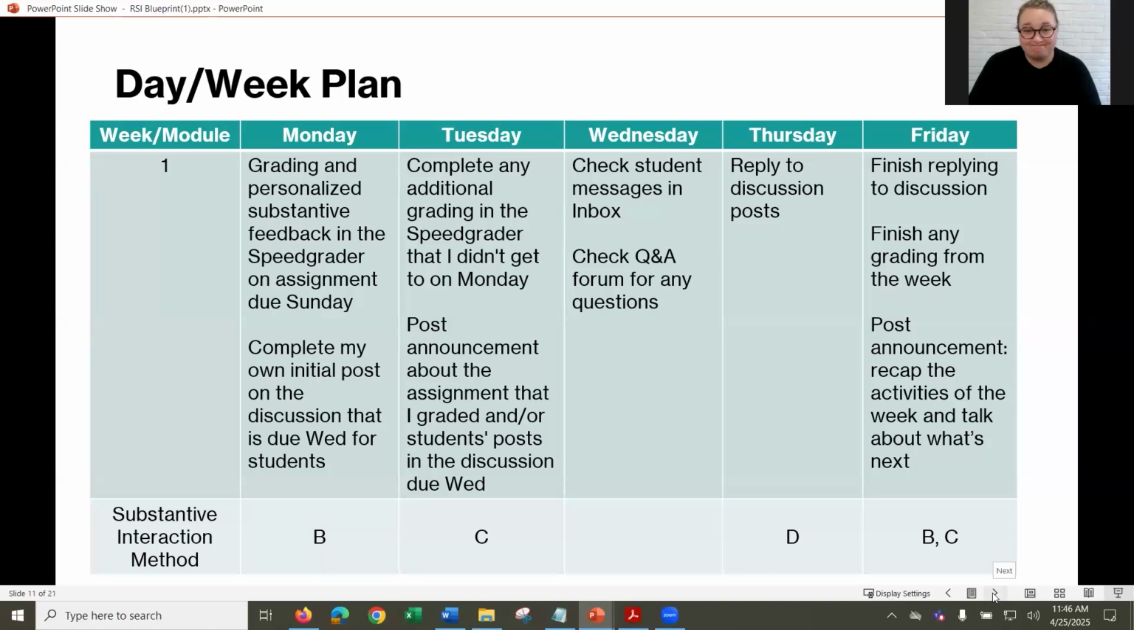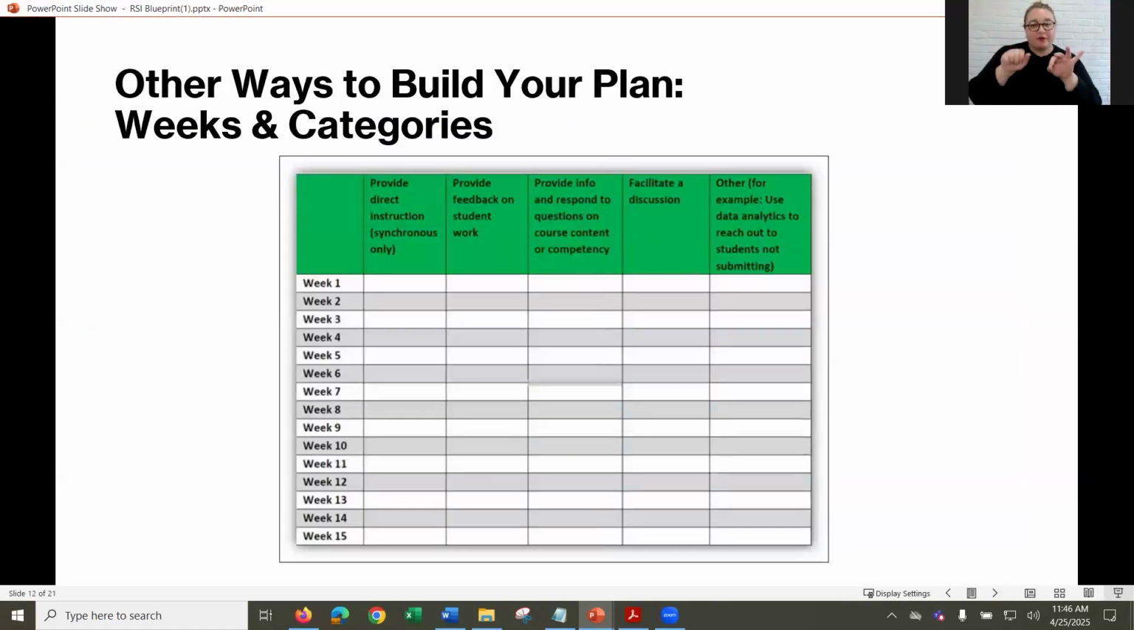I found a couple other templates here that I wanted to share as well. This one is from Marshall University. Along the top here, they've listed the different methods from the definition of substantive interaction, and along the side, they list each week. Let's say, for example, week 1, I always send a welcome email and post an announcement in Canvas introducing myself, information about the course, my syllabus, the course materials, the activities that should be completed by the end of the week, and so on. That would be providing information on the course.